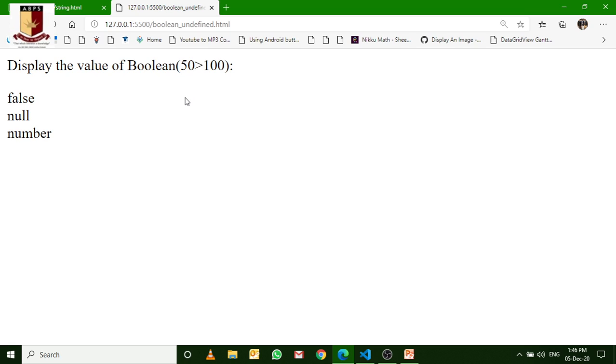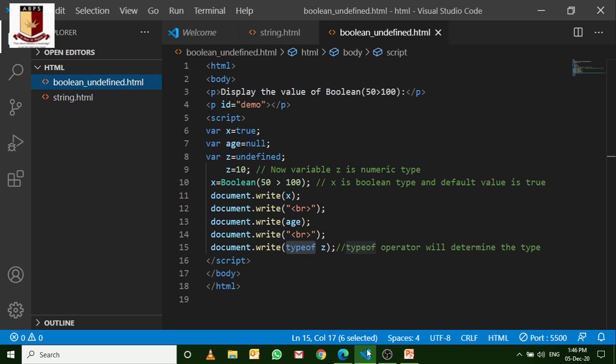Okay, now let's check the statements from the code. First what we printed, document dot write x, so it will print false. Why false? Just check. The initial value is true, that we assigned, but this statement is saying 50 is greater than 100. We know no, so false will come, and this false will be stored in x, and previously what was x having? True, so now it becomes false. Now here, move to the next line, this break is used.